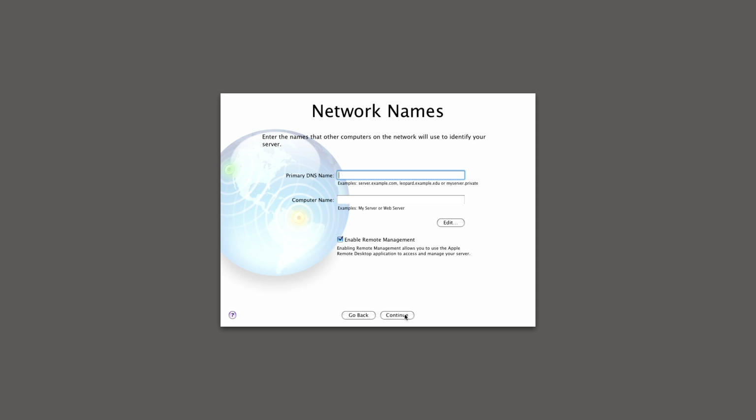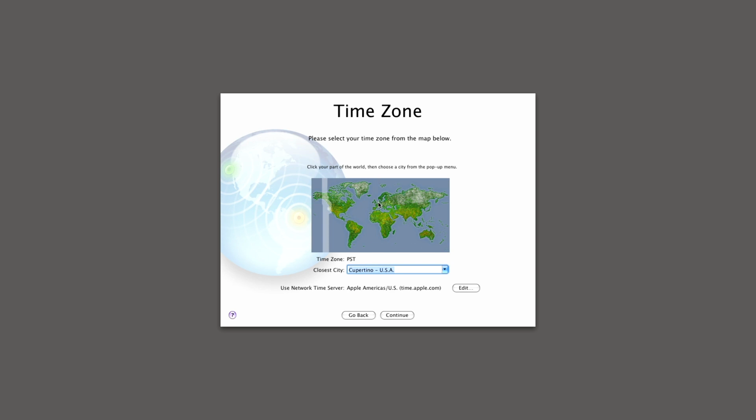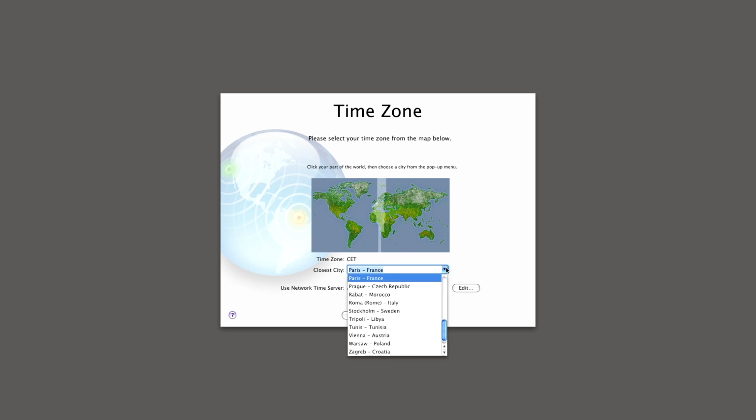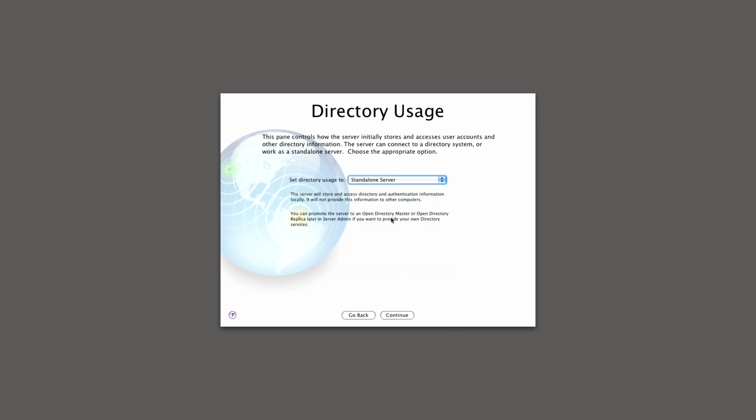Network name, so this will be known as g4.mydomain. Let's call it G4. Yes, I will use remote management. It should work with VNC. That will be very useful because I'm not going to always be on my knees in front of my TV. Let's click continue. I happen to be in Europe, so let's just put Prague. Next.